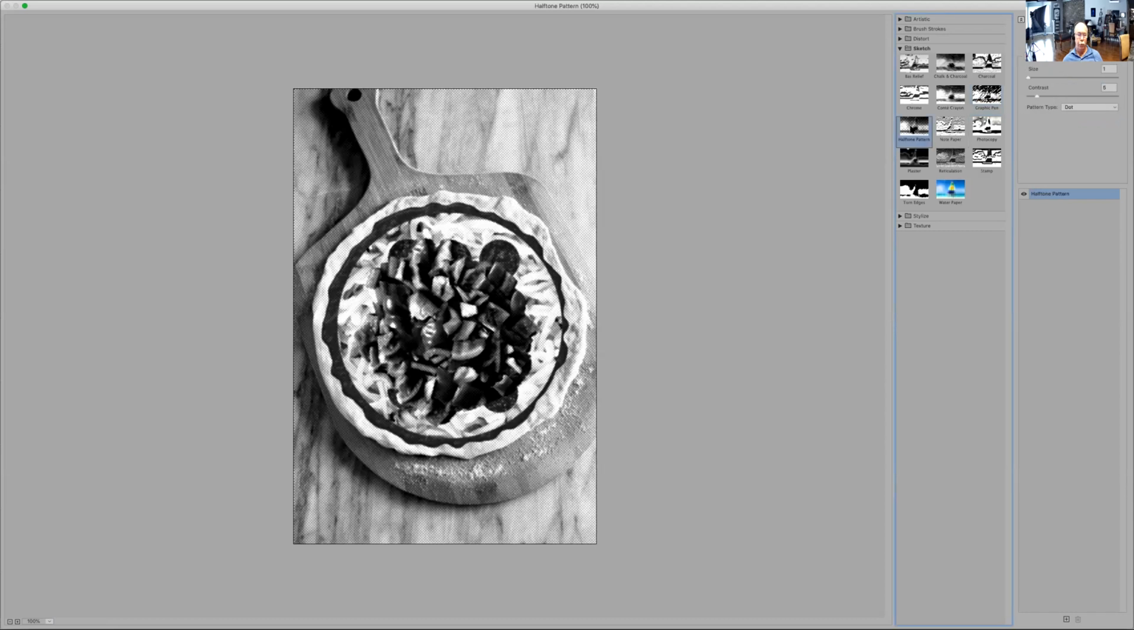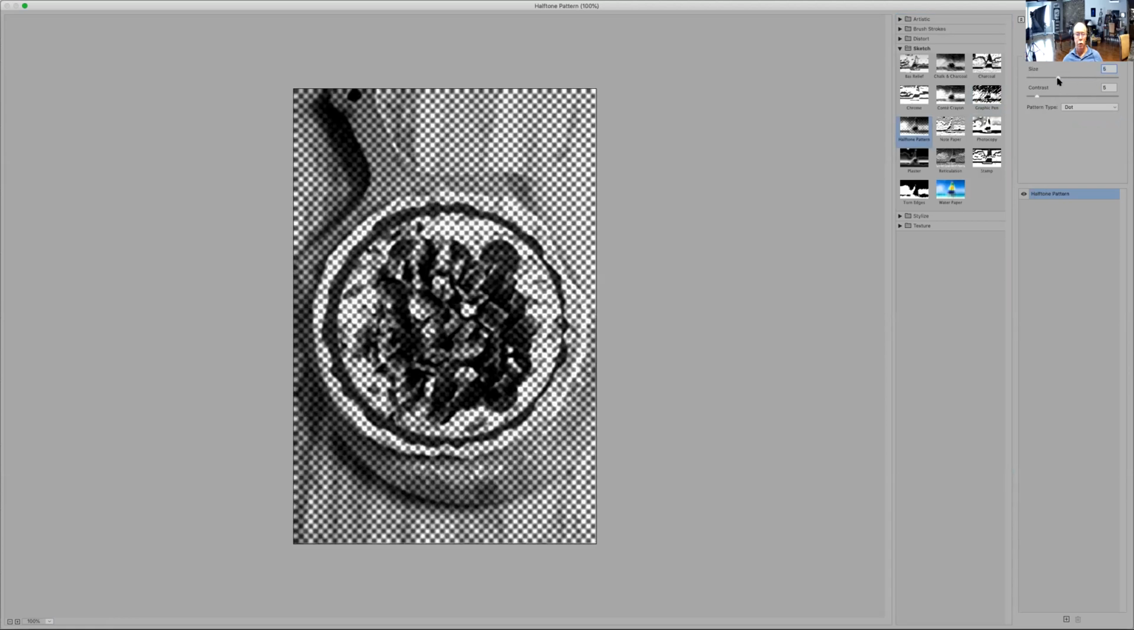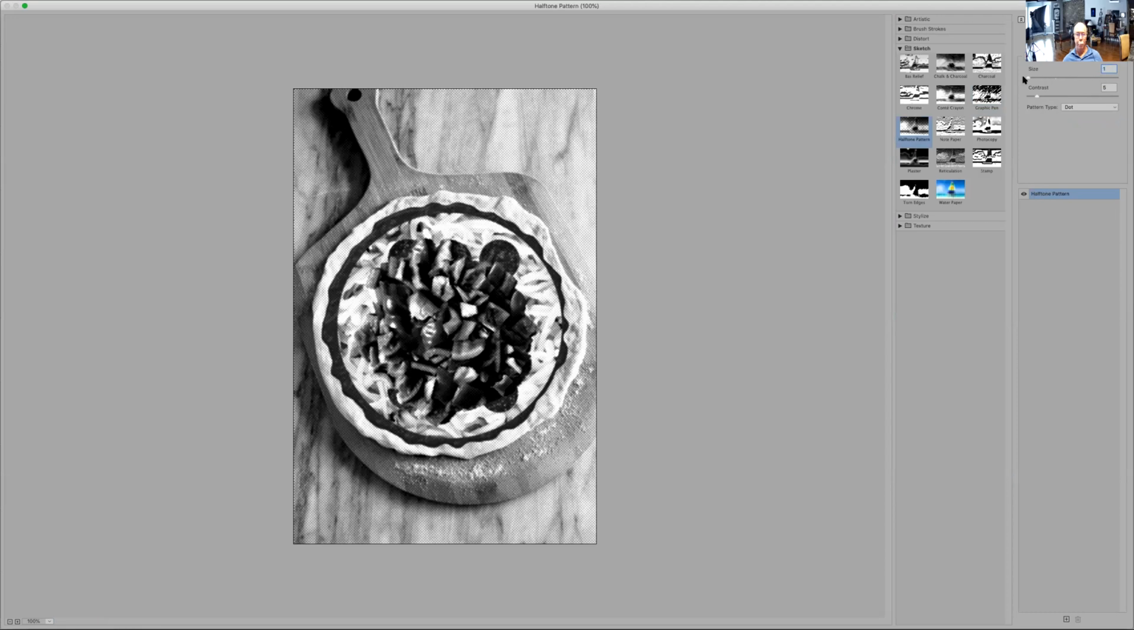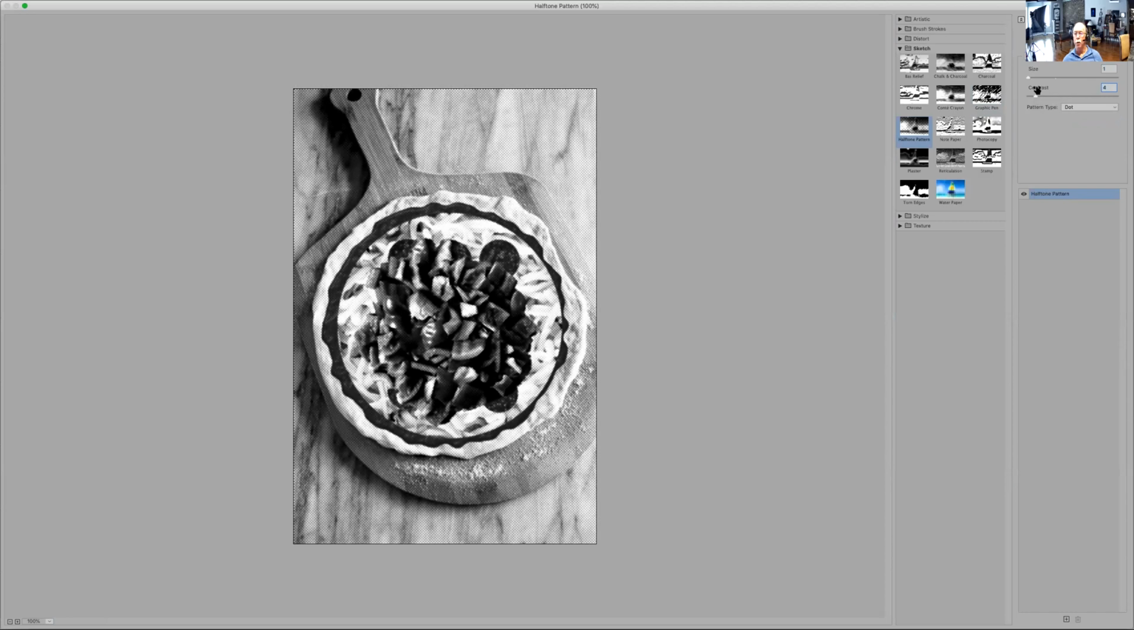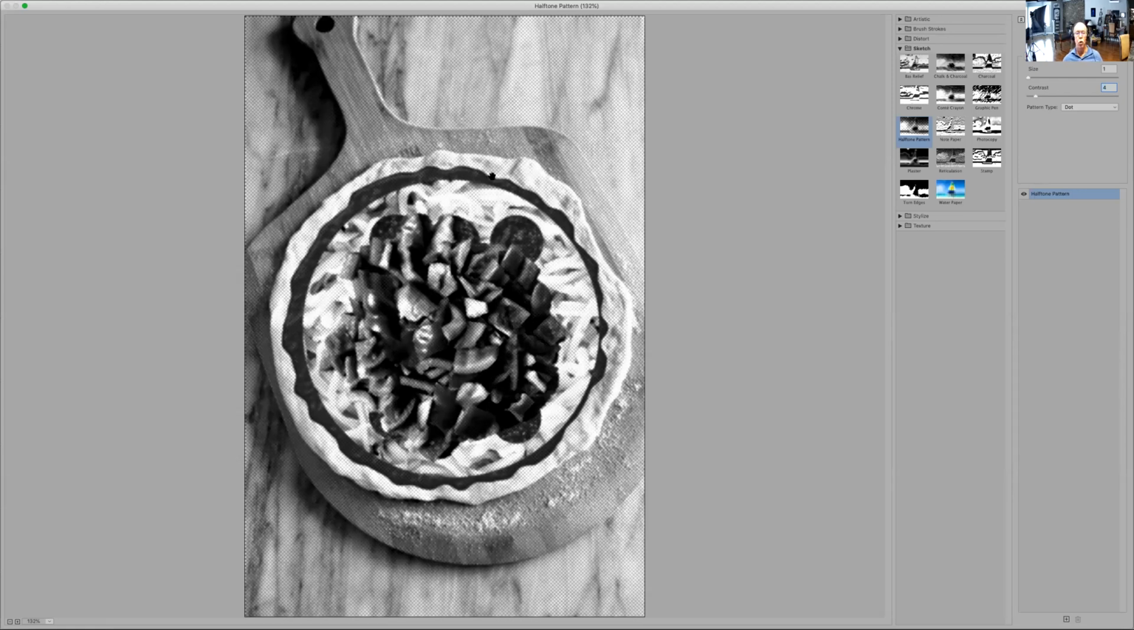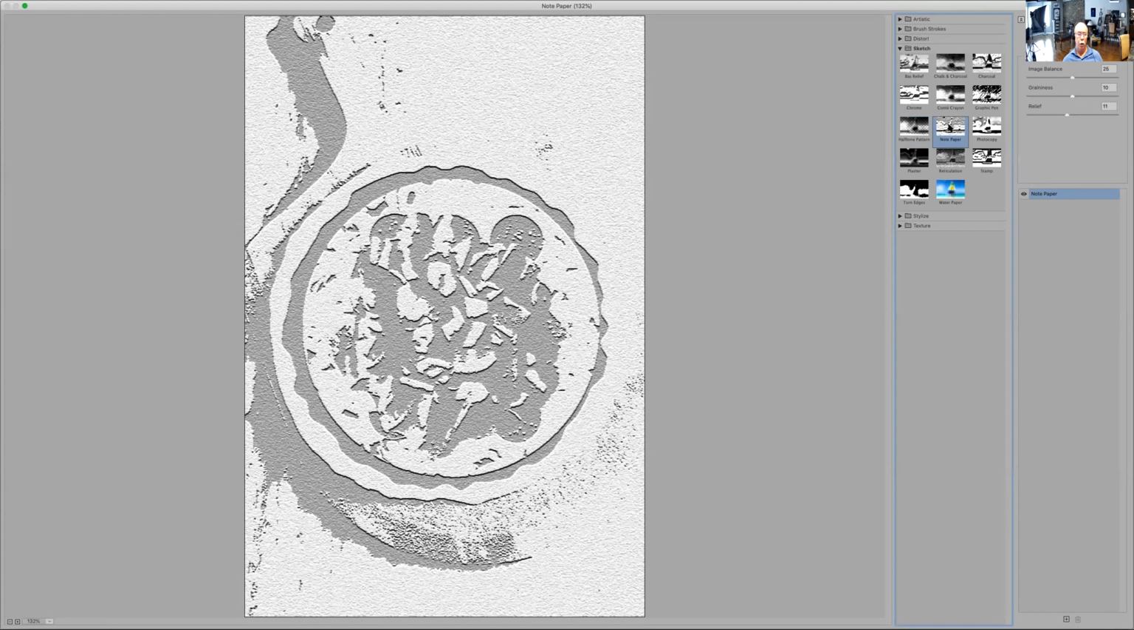Halftone patterns. Makes it look like old newspaper print. So you put the halftone on there. You can adjust the contrast, you can adjust the size, and you have line, circle, and dot. I've always seen halftones with the dots, kind of like, again, we're looking at cartoon kind of thing there. Note paper. Okay, I thought it was noir.